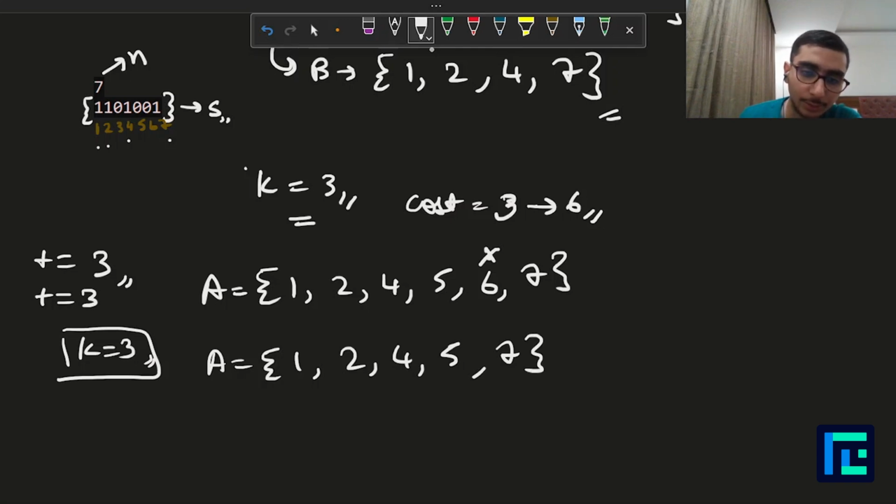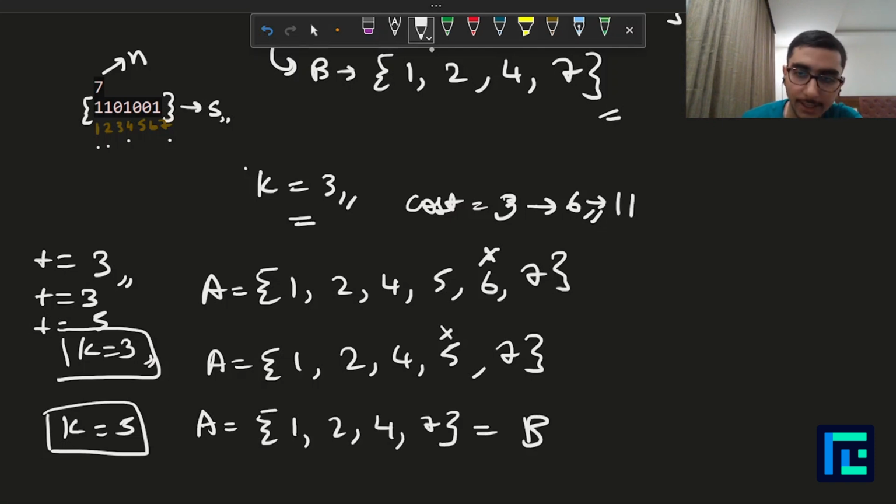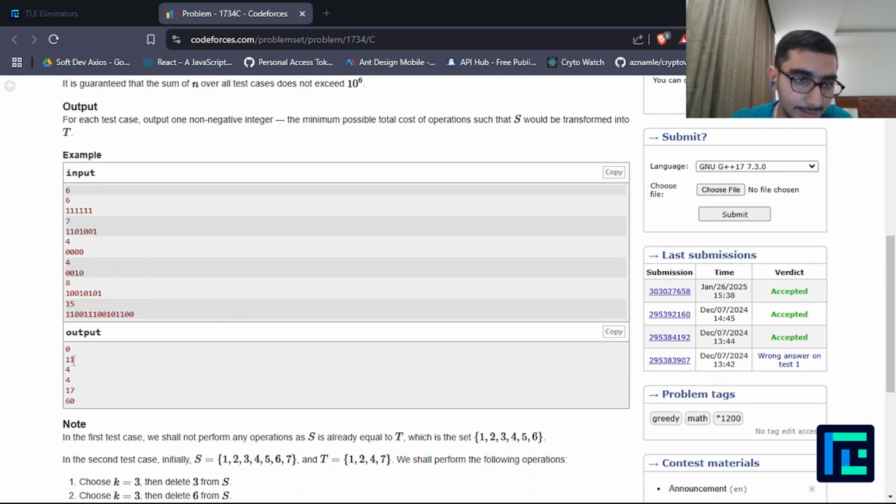Lastly, I would also have to remove 5 and that is by choosing k equals to 5. So again a cost of 5 and that changes our total cost to 11. And my set A becomes 1, 2, 4, 7 which is also equal to set B and this took a cost of 11. And we can prove that no matter what operations you do, you cannot go below 11. And if we verify it with our output cases, yes, it is 11. So we are good to go.